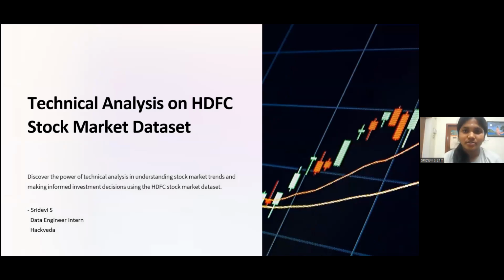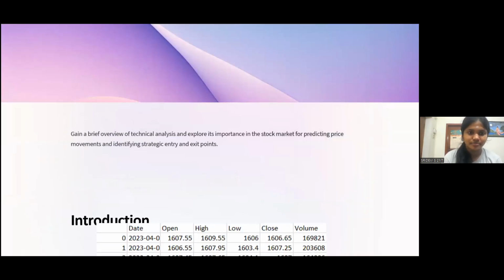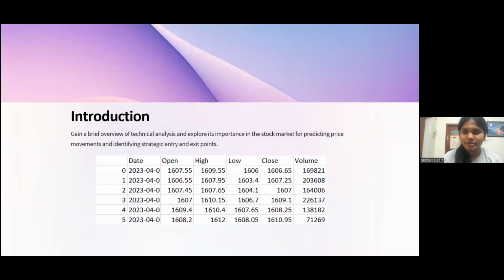So, hello everyone. My task was to perform technical analysis on the HDFC stock market dataset. So, let's now get into the presentation. To introduce technical analysis, this is nothing but performing analysis on a given dataset in order to get or infer something from that specific dataset. To give a short intro on it, let's now look at the dataset which we have chosen.